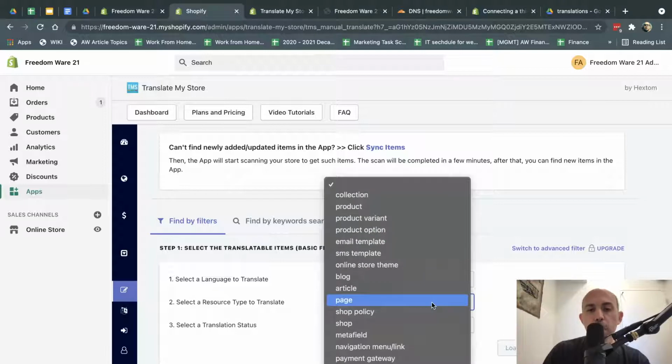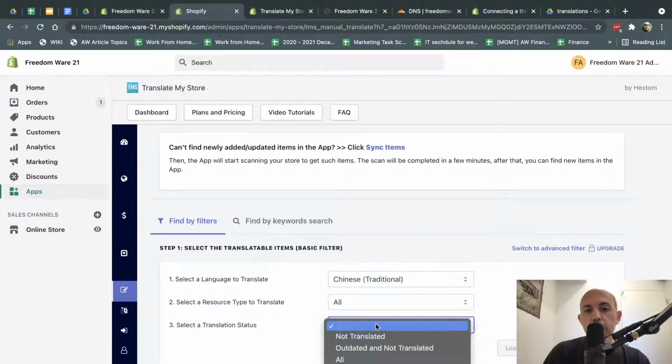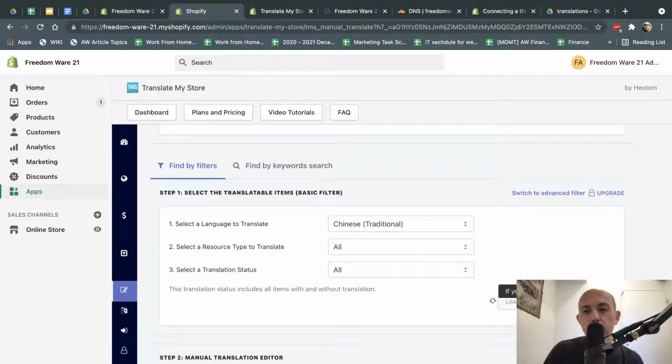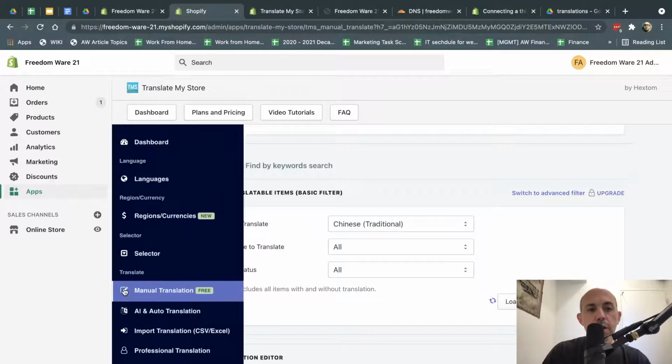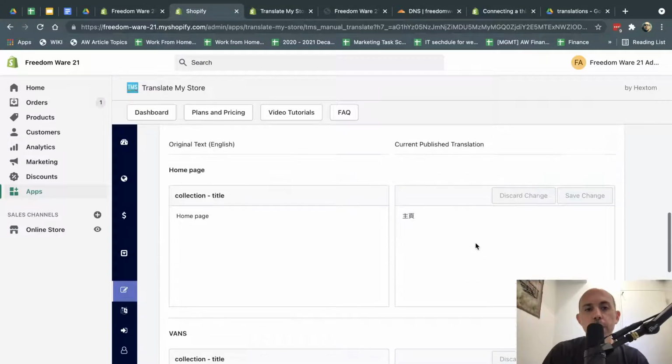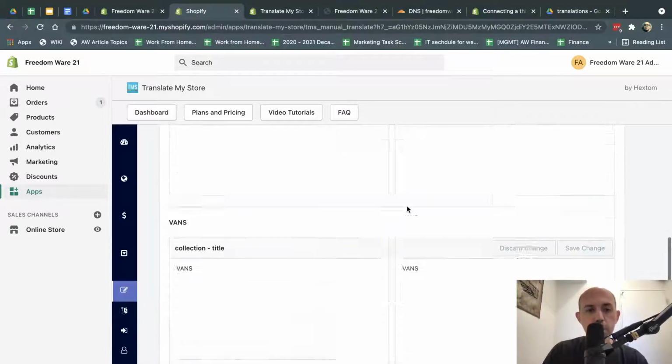But typically, if it's a new site, you'd click on all, and then you can select which ones are already translated. For example, I want to translate only the ones that are not translated yet, or all of them. I can click on all and then load them. And with the free version of this app, you can go one by one and translate this collection. For example, the homepage, I can translate it here. I can type in whatever word in Chinese, and so on.